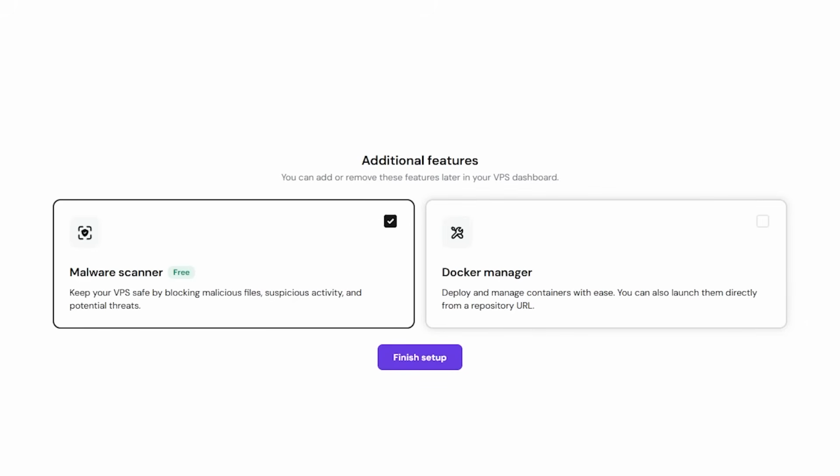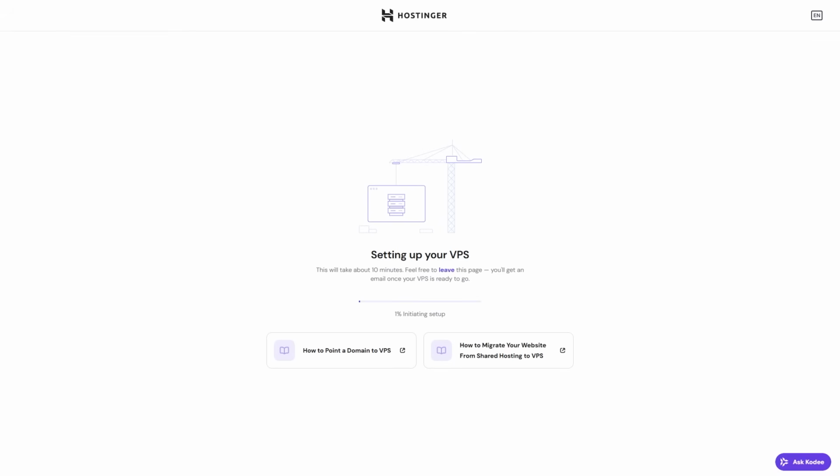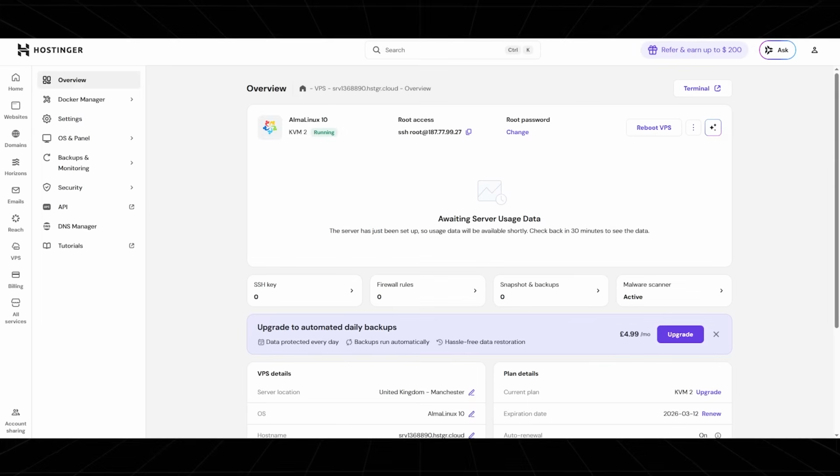And of course, make sure you have Docker Manager because this is what you want to have. So ensure that you've clicked both of these on and then you want to click finish setup. And of course, if you just wait 3 to 5 minutes, it will then set up. So now that our VPS is set up, let's actually go ahead and set up OpenClaw.